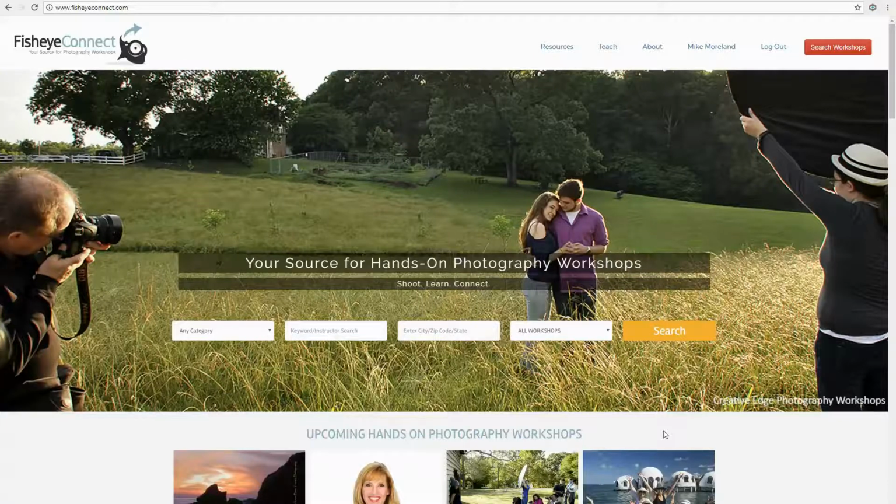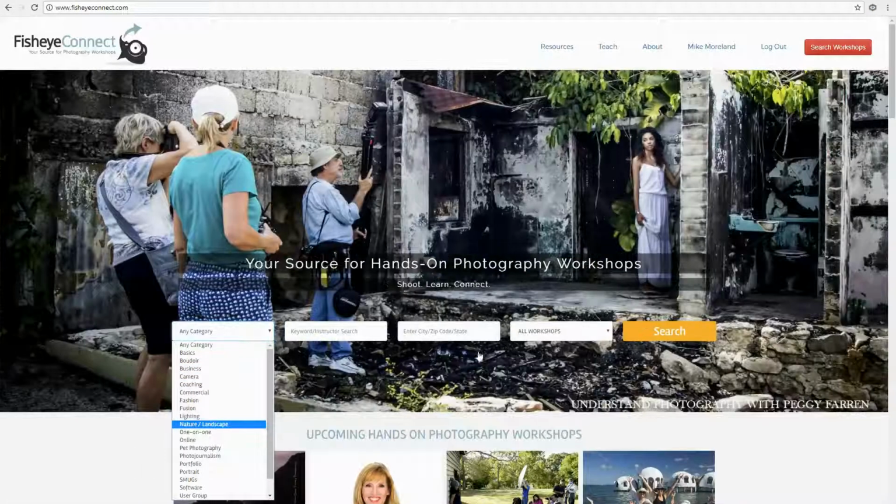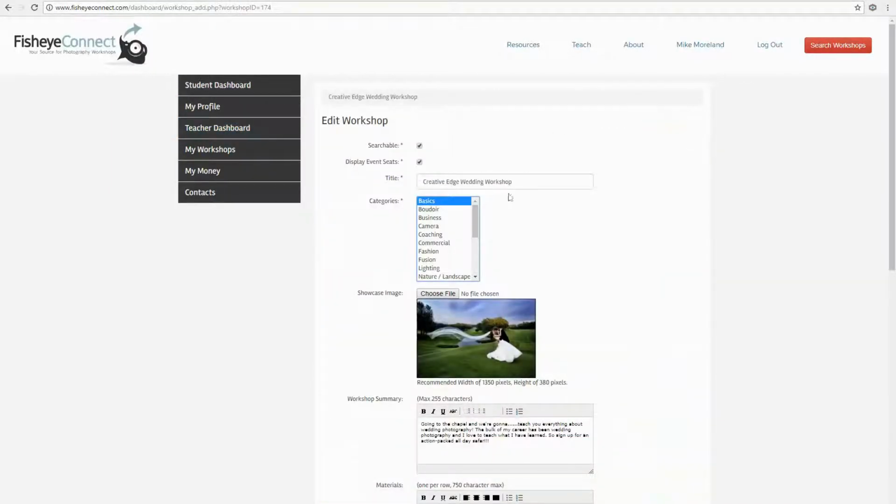One of the easiest ways for students to find the right workshop is to search by category. Your workshop can be put into more than one category if you choose. To do this, log into your account, find a workshop, and click on the Edit Workshop button. Once you are there, at the top of the page, you will see the category selection.